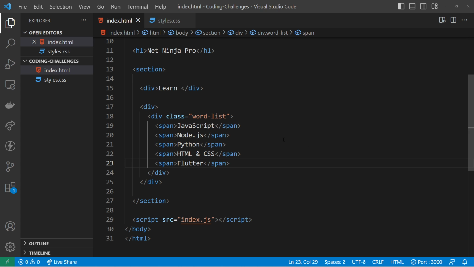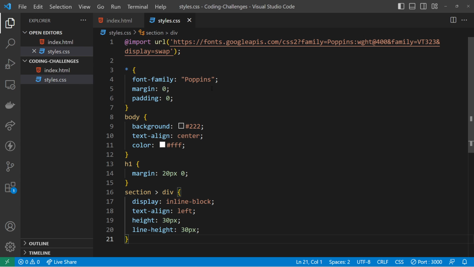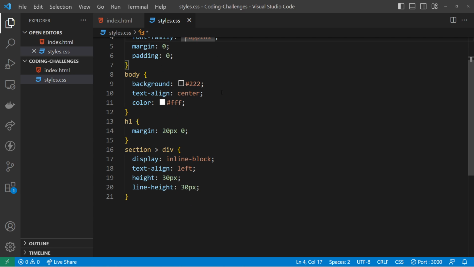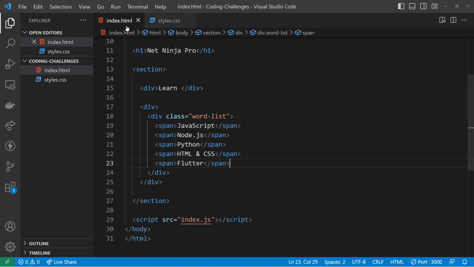Now, you shouldn't need to change this index.html file one bit, but you can do if you want to. If you can think of a different way to solve this problem, feel free to use that. So if we go to the styles.css file, we can see we already have a few styles, just a reset right here with a new Google font. We style the background, text align to the center, color white, an H1 with a bit of margin, and then the section right here, which is this section surrounding these 2 divs.